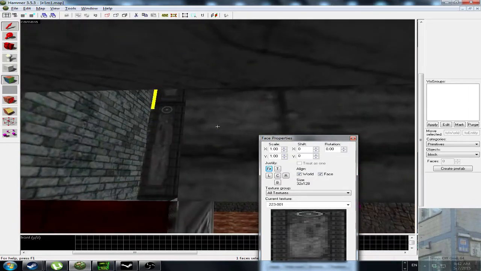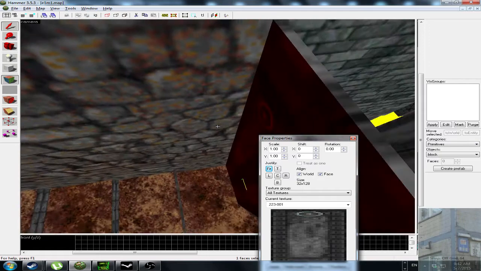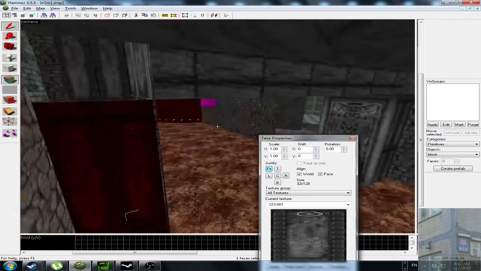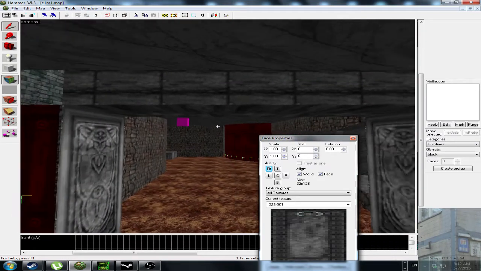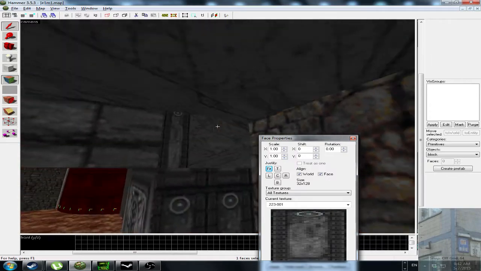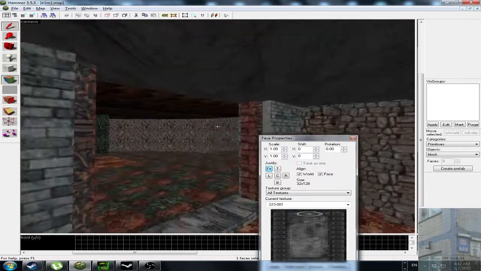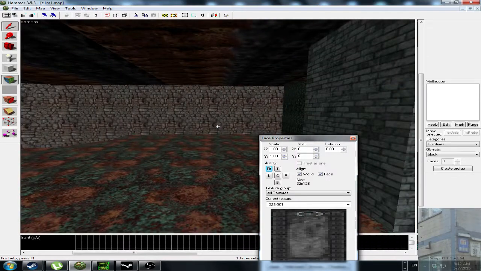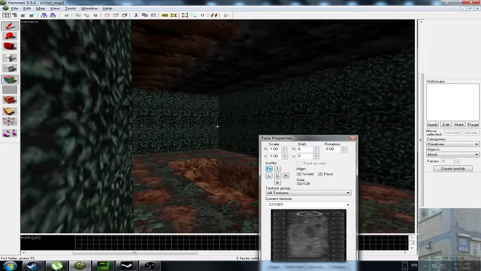Oh, there's a missing part over here. What do we have here? Missing part. And also here a missing part. For some reason there is... Okay, so there is a secret area over here.